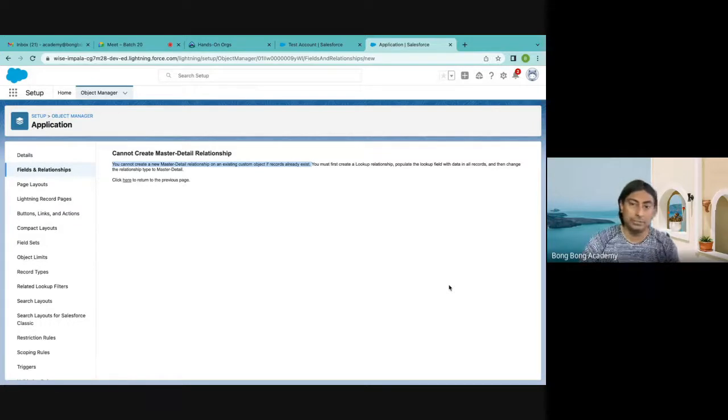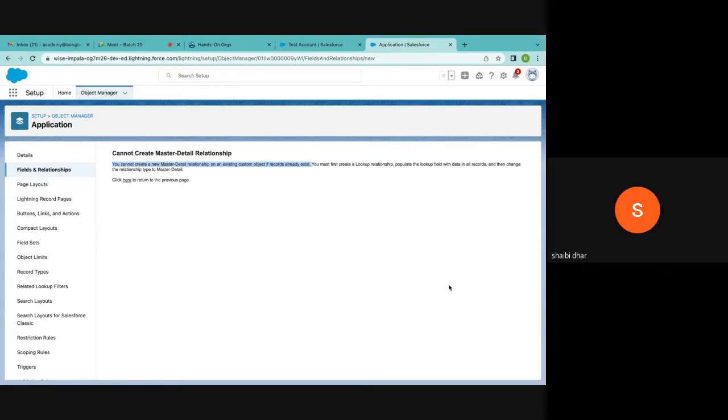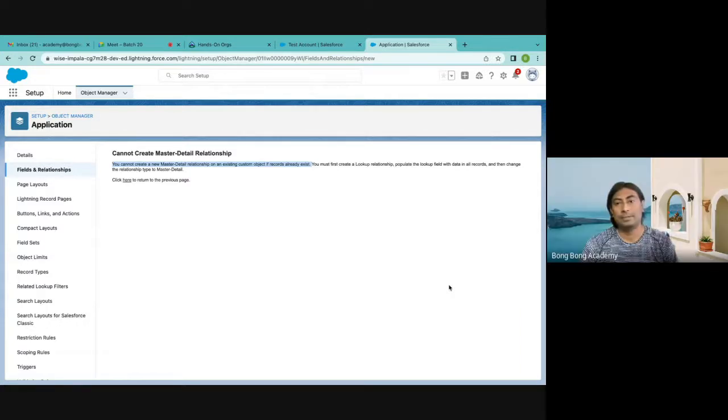Look to the other side of the story. The next line basically gives you the reason. You must first create a lookup relationship, populate the lookup fields with data in all records, and then change the relationship type to master detail. The answer is given in the next slide. So basically, to create a master detail relationship, there needs to be a lookup relationship first. No, this is not mandatory. For this situation, they are asking us to do it. This is the approach they are saying to follow, because you have existing records. Why is it asking us to follow this approach?